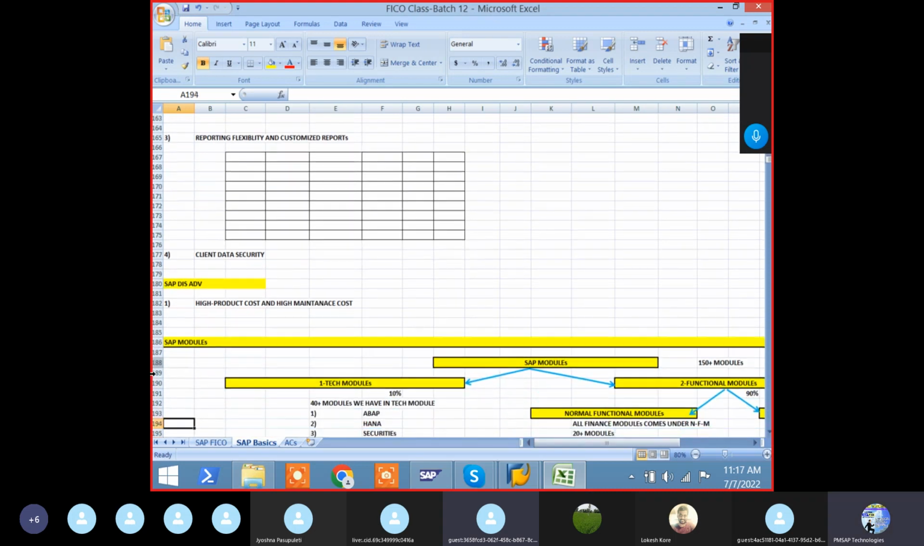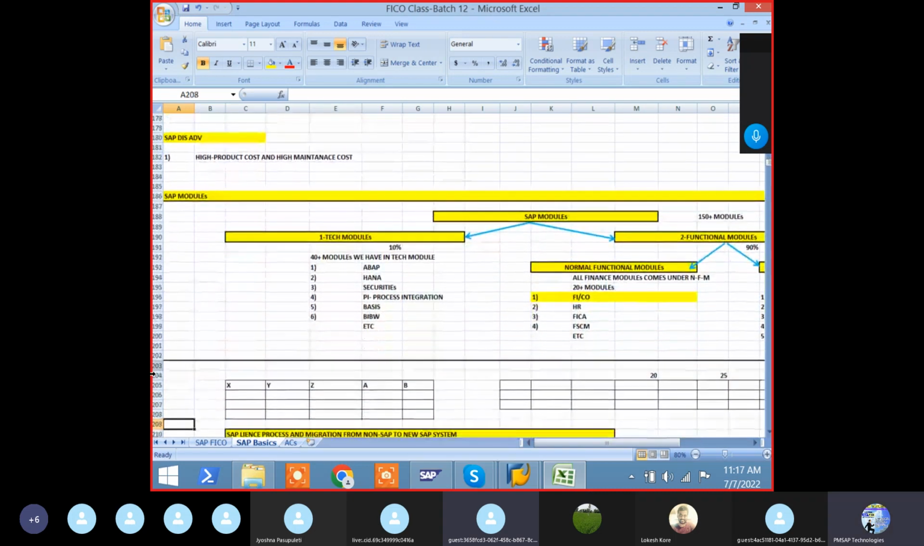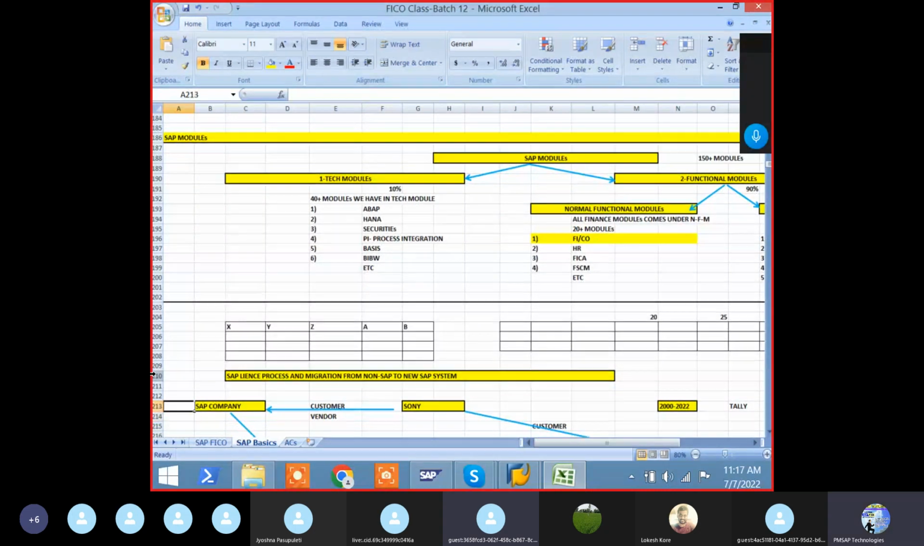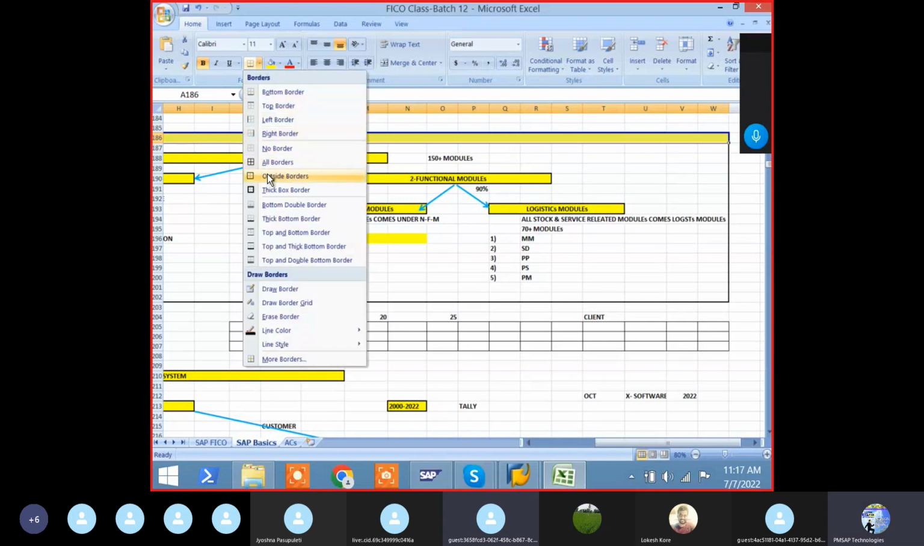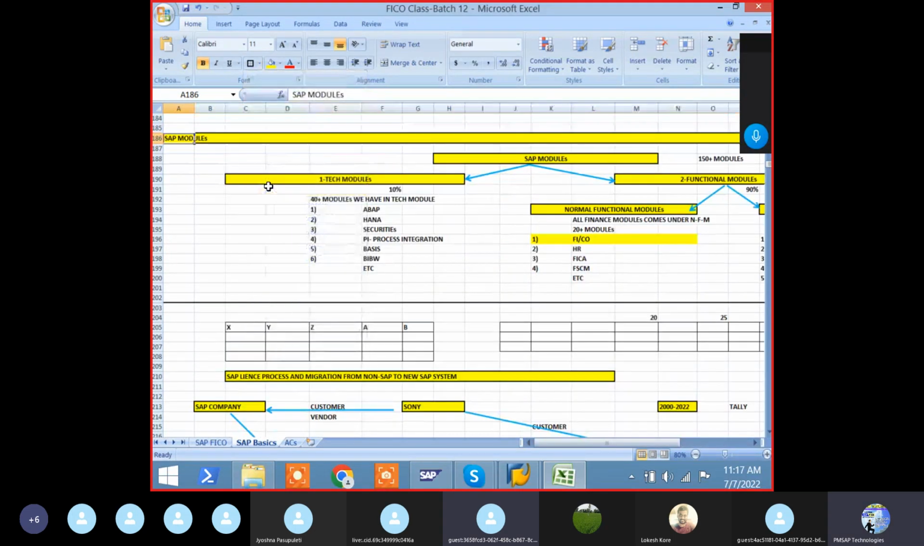Next topic is SAP modules. Please note down, next topic is SAP modules. I will explain the SAP modules in the next session. Any questions till here? Any doubts?